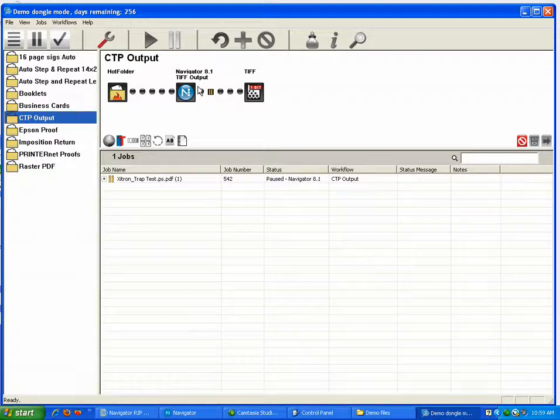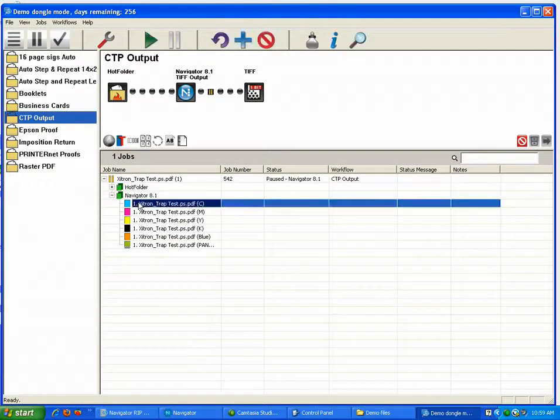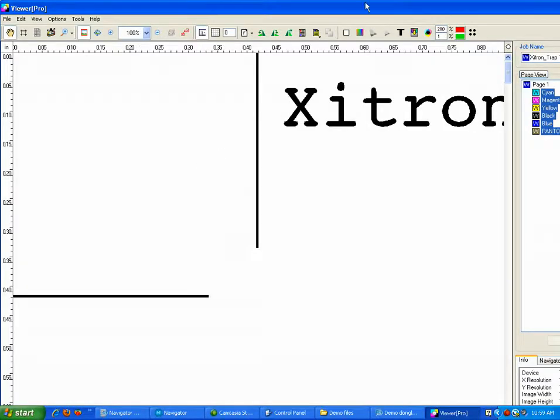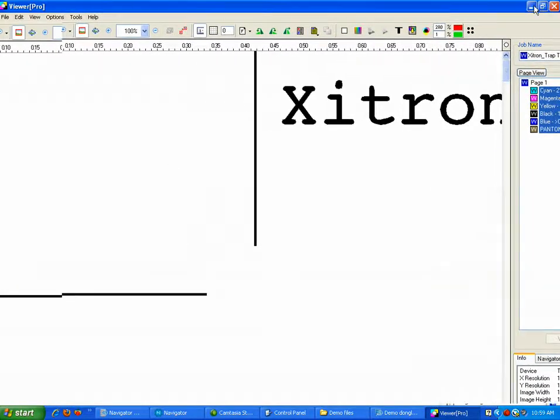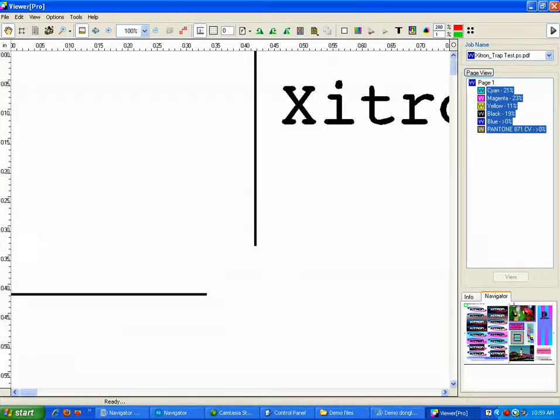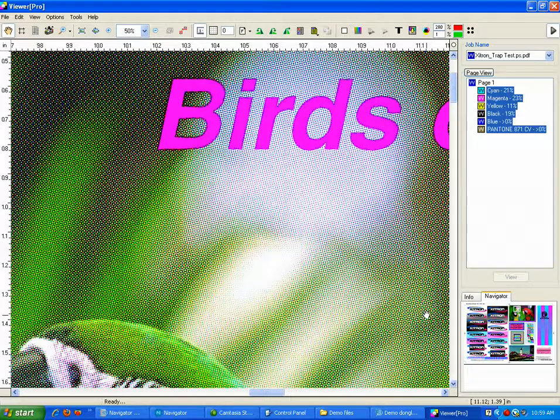Now that the file has been rendered, we can now look at it within the viewer. To do so, we're going to double click on one of the separations and it's going to open up our viewer client. Within the viewer, we can now navigate around our job. So now we'll be able to inspect our job.